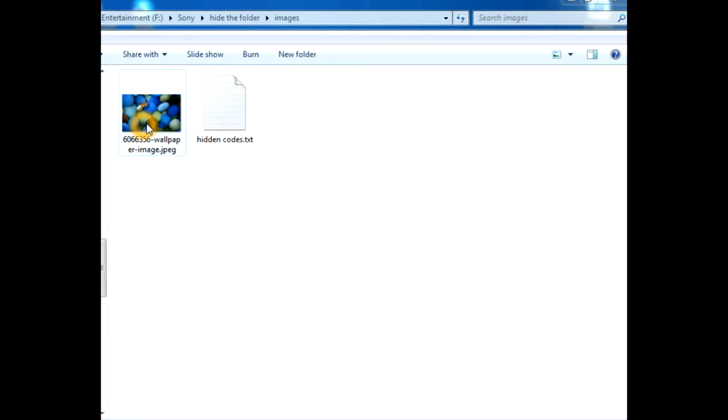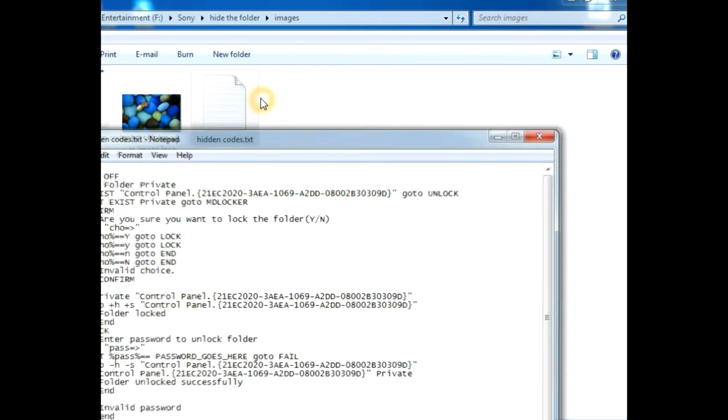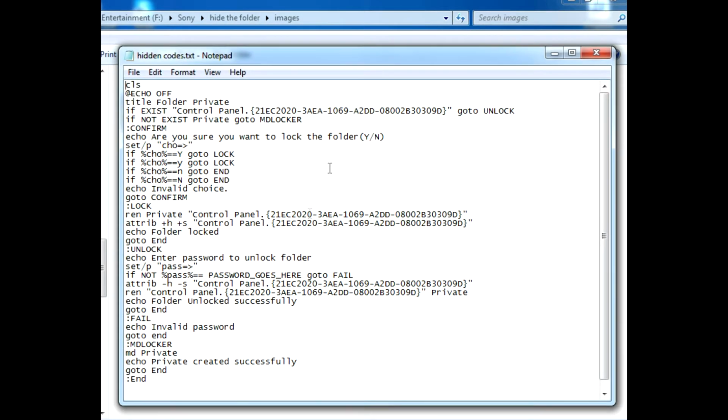Here I am using some codes to hide files. Those codes have been shown in the description. Just copy those codes and paste them into your notepad. After that, edit the password into alphabetic letters, numbers, whatever it may be.